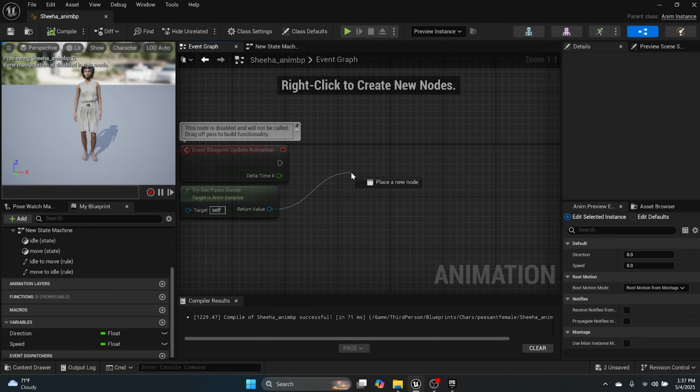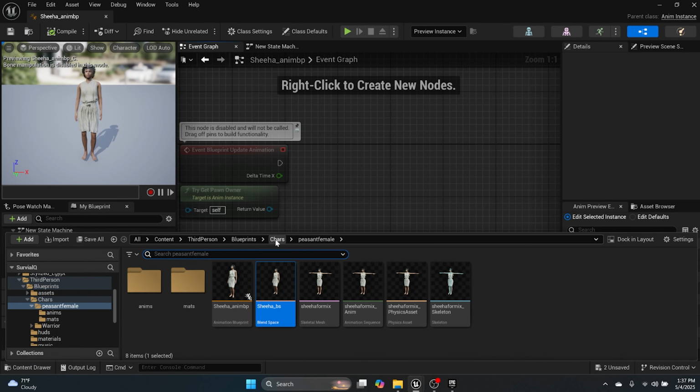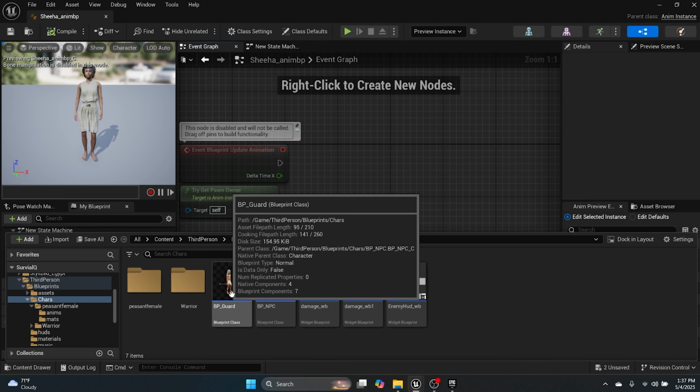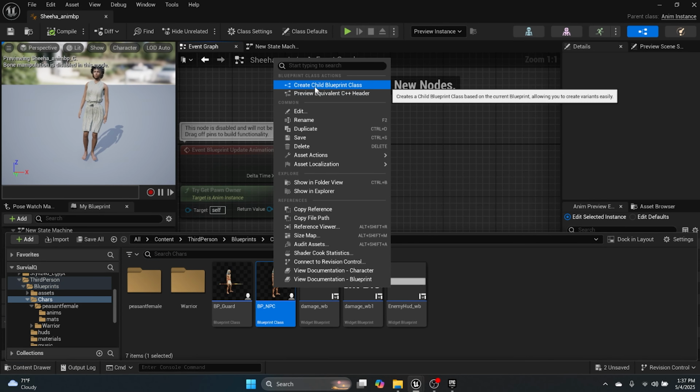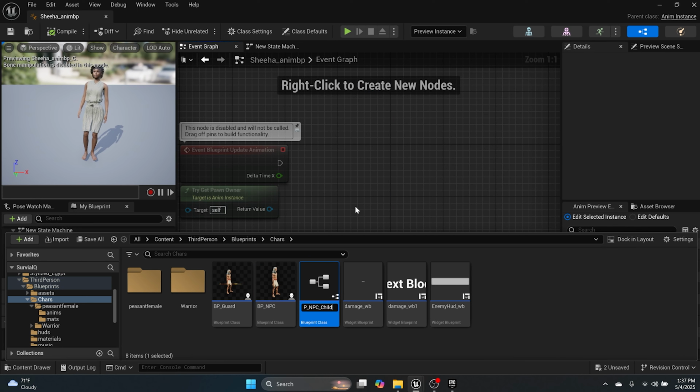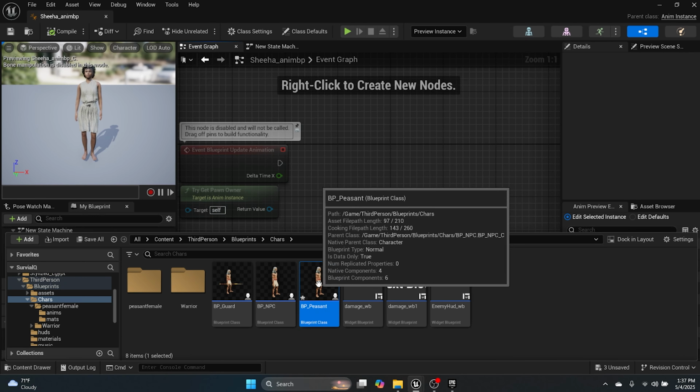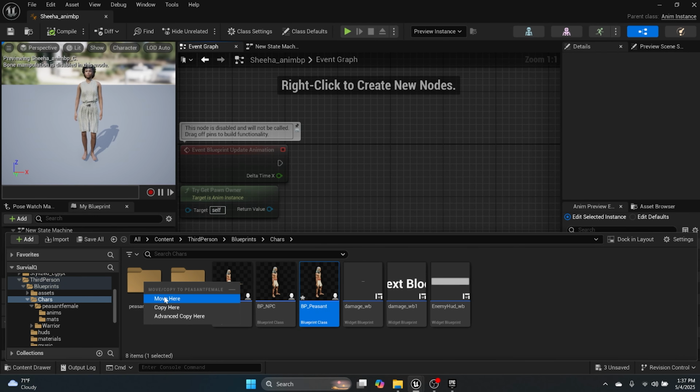What you could do is use the NPC blueprint, but we're going to make a peasant blueprint. So, back in your characters, from the NPC character, right-click, create child blueprint, and we're going to call it BP peasant. Okay, and put that into the peasant female character.